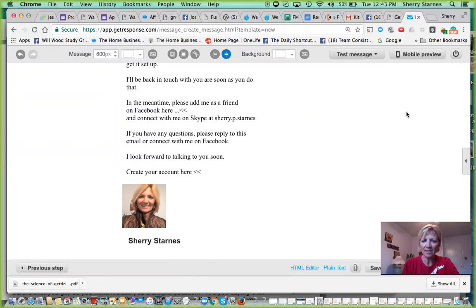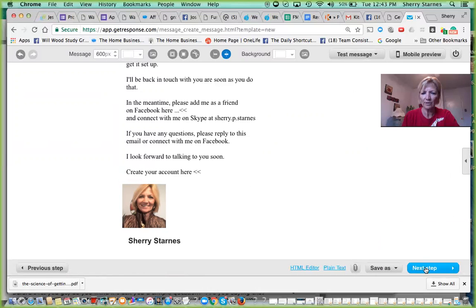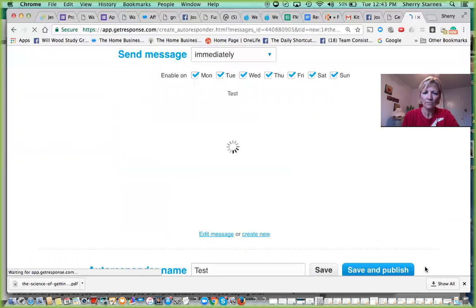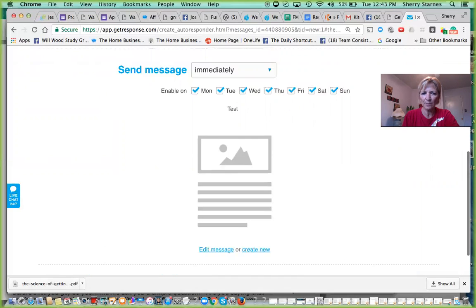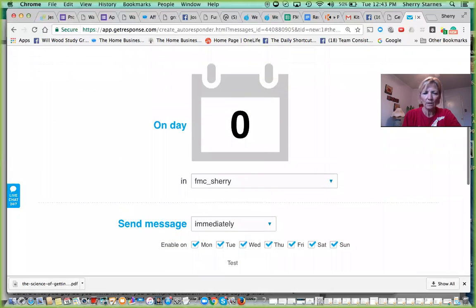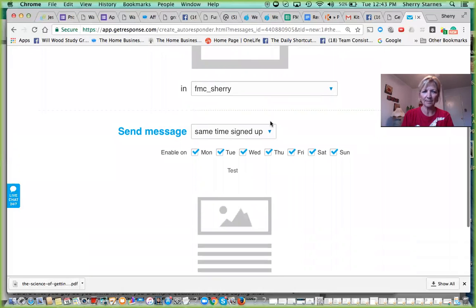Hopefully it's saving. Then you go to next step. And this part is what makes it an autoresponder. For the first one, you're going to set that to zero. But if it's the second one and you want it to go out the second day they opt in, you just change it there and it will go out the second time.